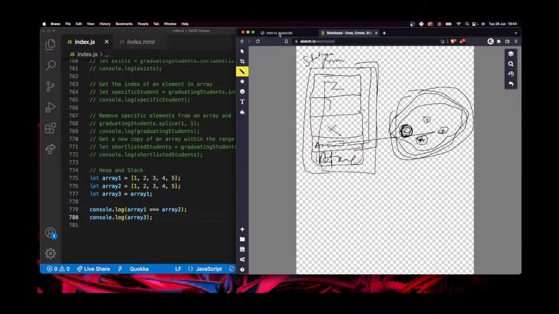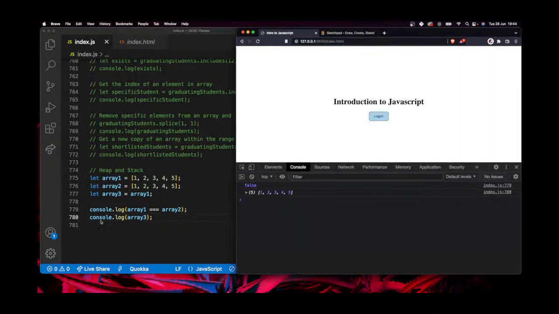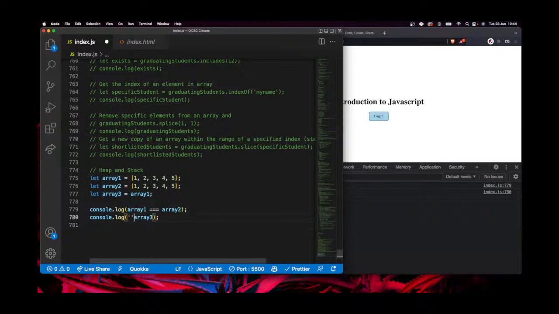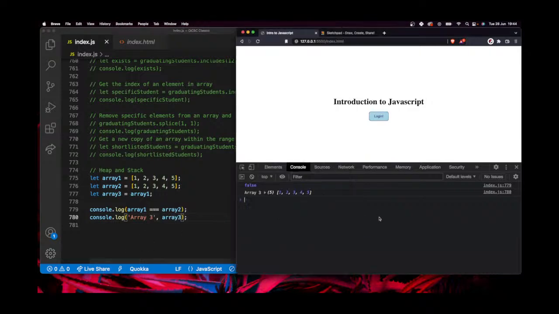So let me come back to this side. You can see we have array 3, and let me just write a label beside it in the console so that you can see what I'm doing. So we are actually logging array 3 into the console.